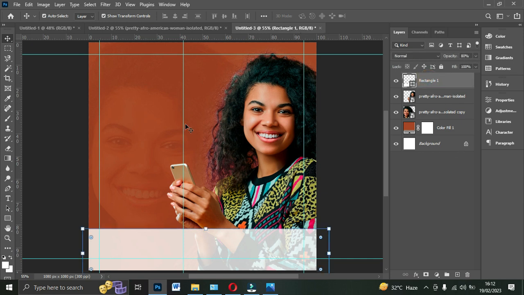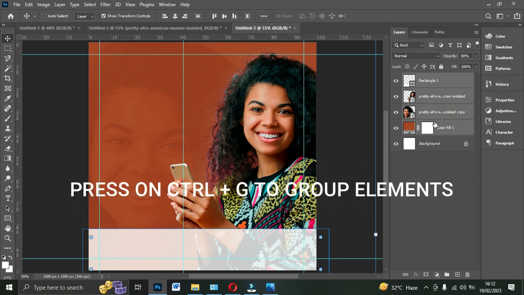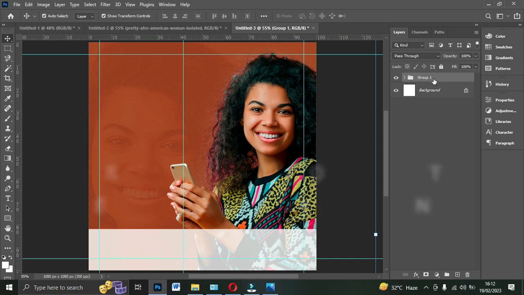We are going to group all of these layers as one. So I'll select the rectangle, press Ctrl, select the two images, and select the solid fill as well. Make sure you select all of these as it has been done over here. Then you press Ctrl J. You can see that it has grouped like this, Group 1. Double click on it and then change the name. Let's name it as background, let's type it in caps: BACKGROUND.